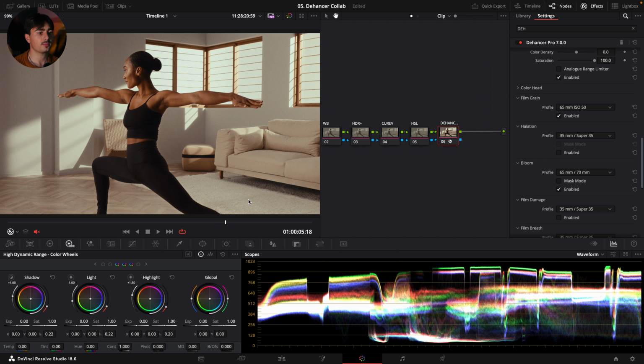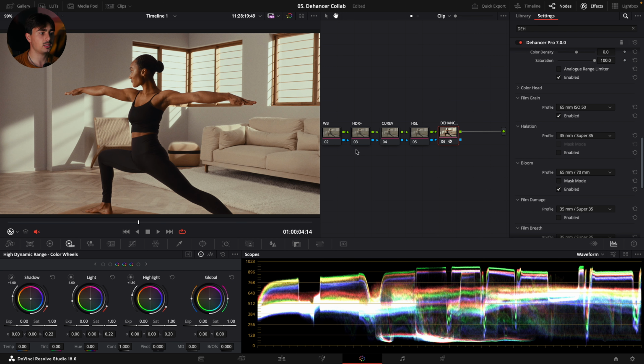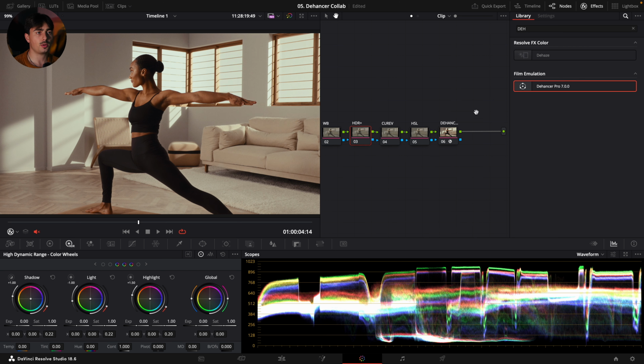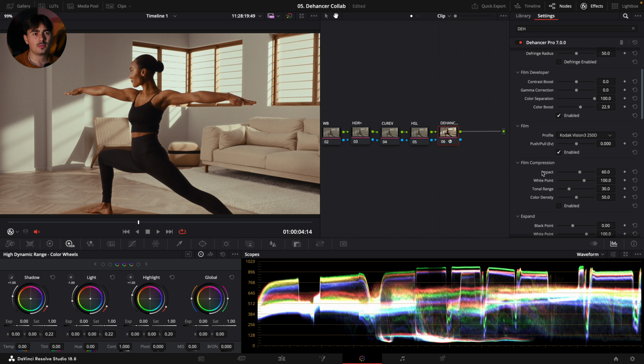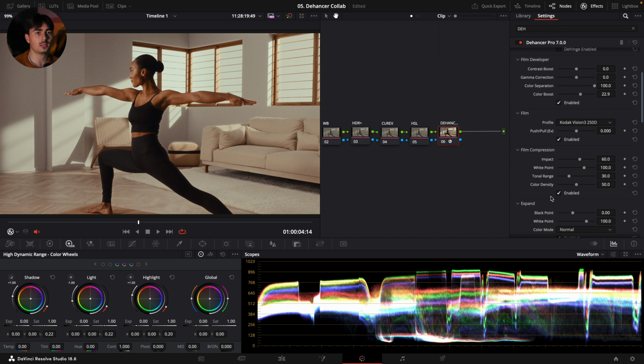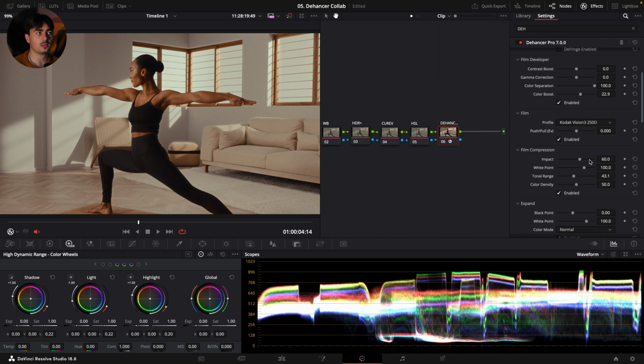It's very beautiful. We're protecting everything. Maybe I would lower those highlights here in a separate node. No, remember, we have the, where is it? The film compression, so we can enable it. Yes, there we go. Look at those highlights. I love it. The Dehancer is pretty nice. I never tried it before this week, and I'm loving it a lot.